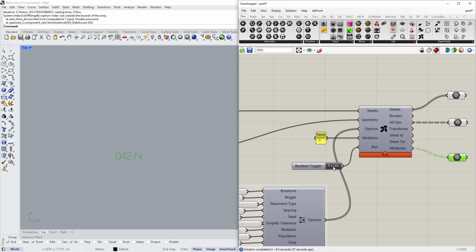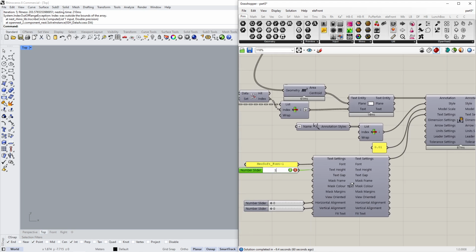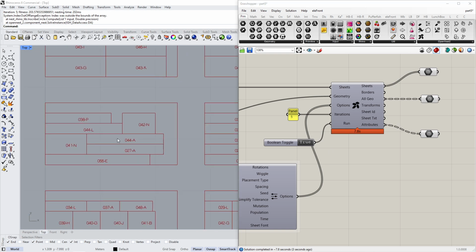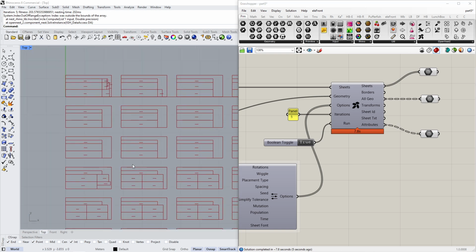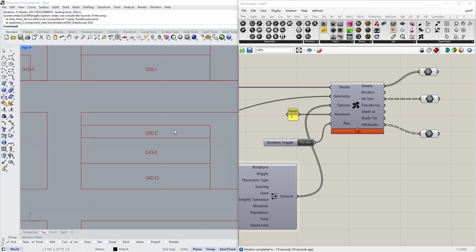So let me set it to false. And let's increase this one to 5, maybe. And let it run again. Nice, so here you see that all of my panels nicely got laid out for laser cutting, right?